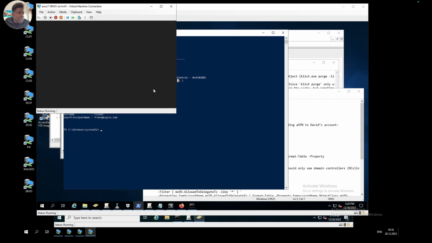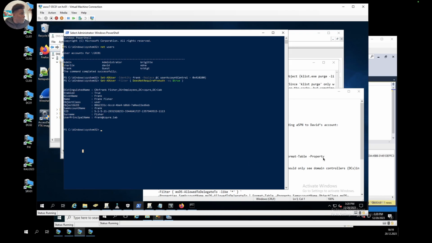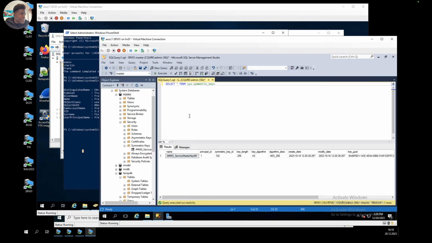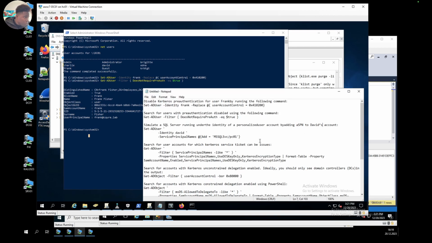Okay, then we will authenticate into our server. I'm just going to pause this. Okay, so we have our server running, and you can see, like I did mention, we have SQL going on here. So what we would do now is we would simulate the SQL server running on the identity of a personalized user account by adding that particular SPN to the user David.